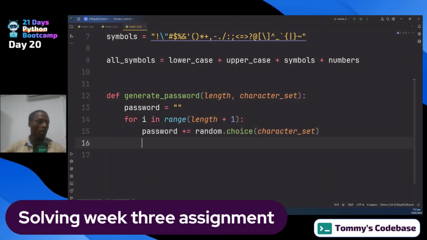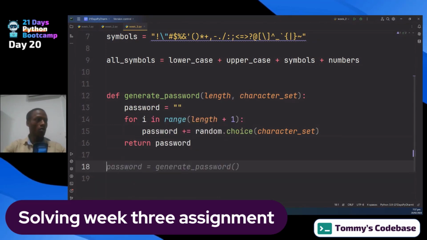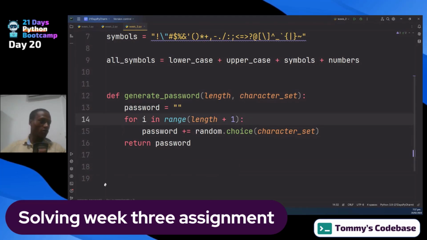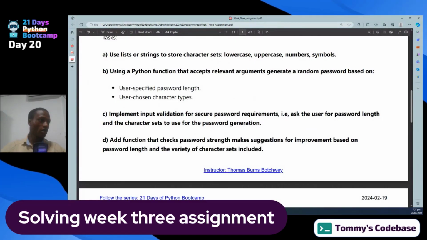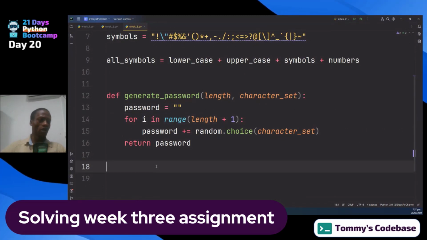And then here we can return the particular password. Okay. So we are done with the function also. That is the second part. And the third part says implement input validation for secure passwords. So we have to ask the user for password length and character set to use. Okay. Let's do that one.